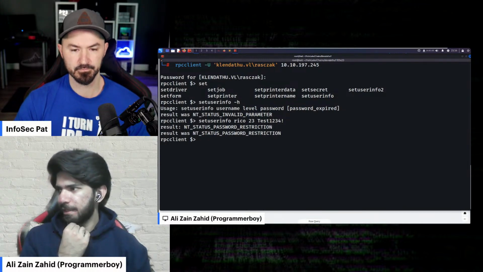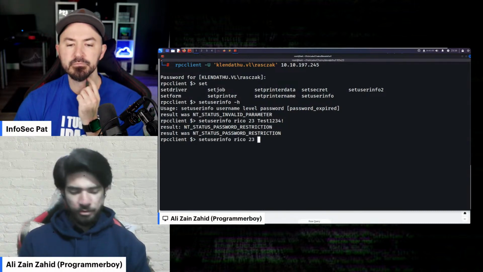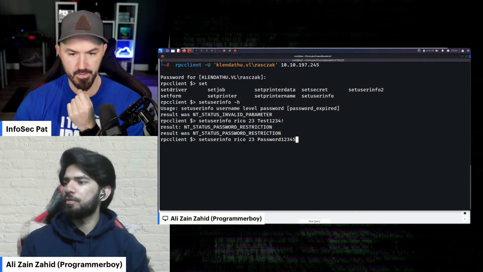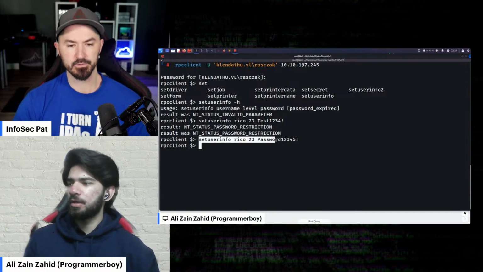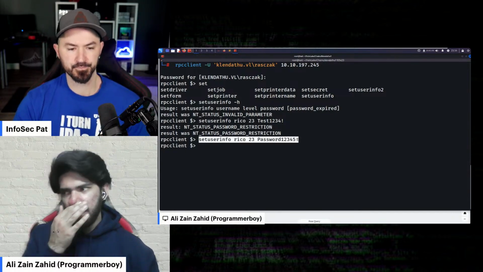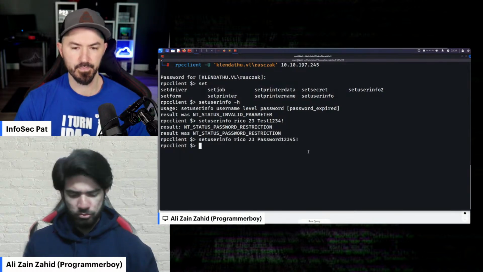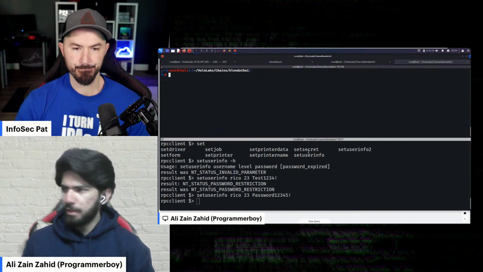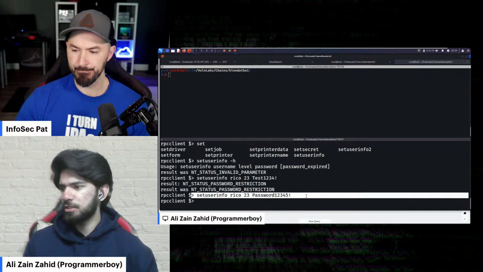I got an error, a status password restriction. I think the password policy is getting into place. So let's try to change it to password12345 with an exclamation mark, enter. Yeah, so this is successful, and now I have changed the password of RICO. I think I can confirm this, but normally this is more than enough to change the password of RICO.